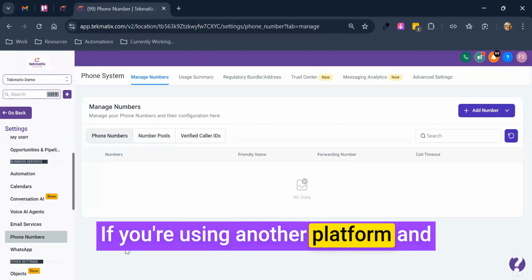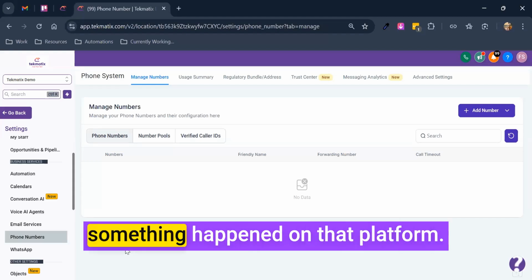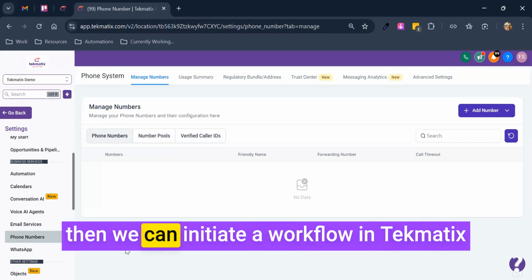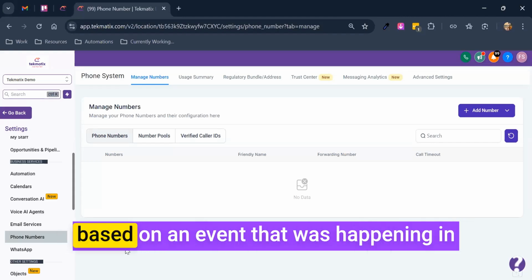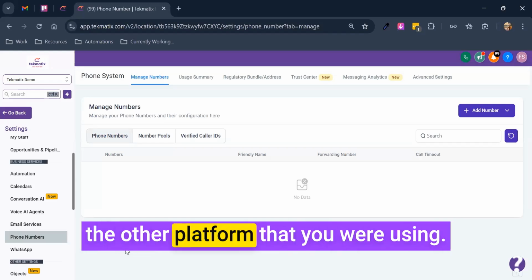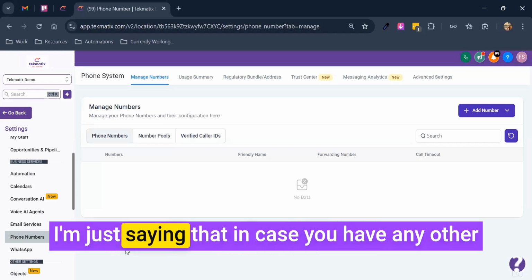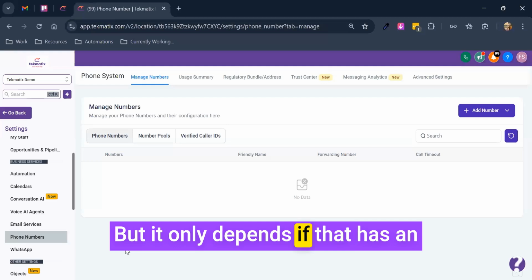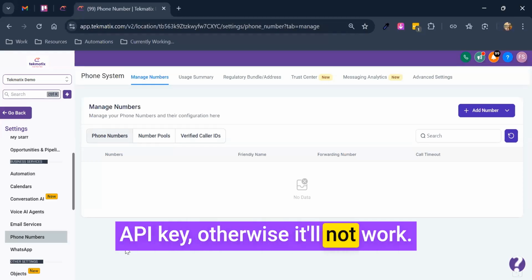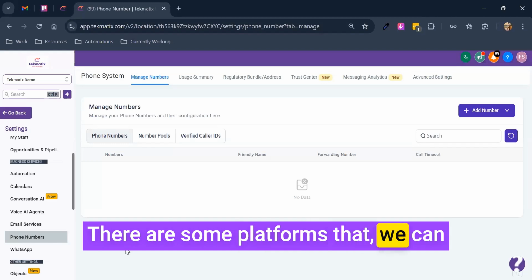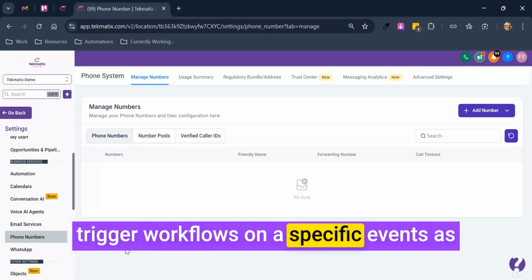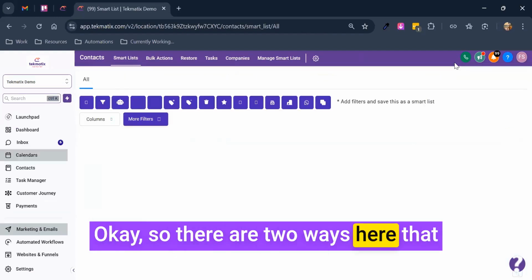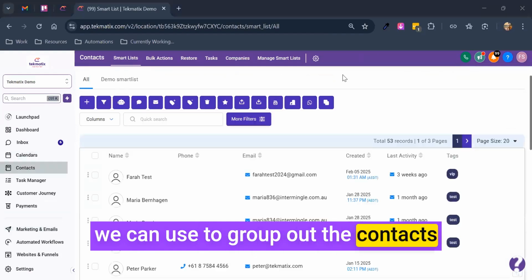If you're using another platform and you want to trigger a workflow if something happens on that platform, and they have an API key or a webhook, then we can initiate a workflow in Tekmatix based on an event that was happening in the other platform. It can be any platform. I'm just saying that in case you have any other CRM or any other platform that you're using. But it only depends on whether that has an API key. Otherwise, it will not. It's an option. There are some platforms where we can trigger workflows on specific events as well, or we can fetch information as well.